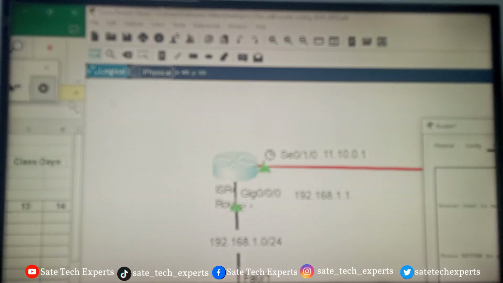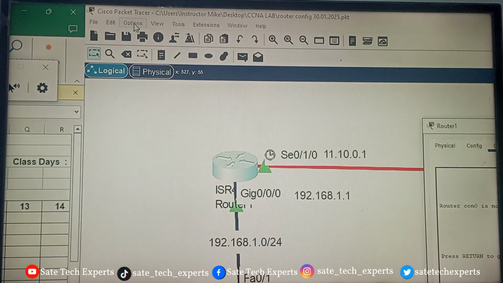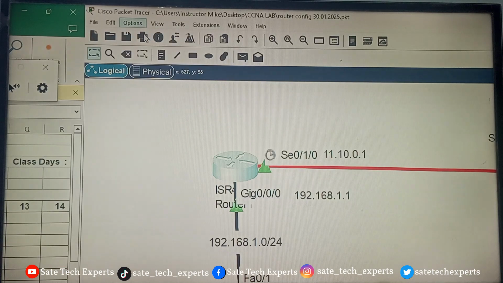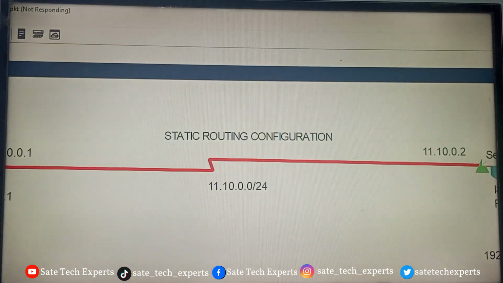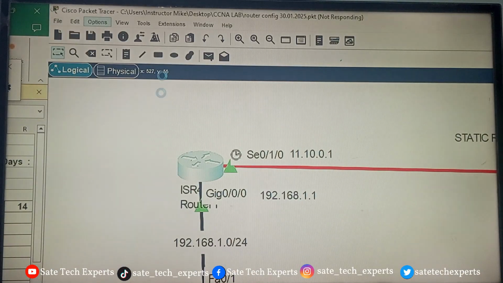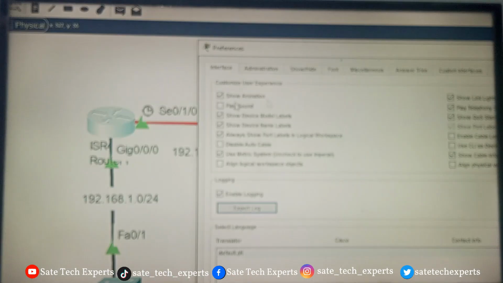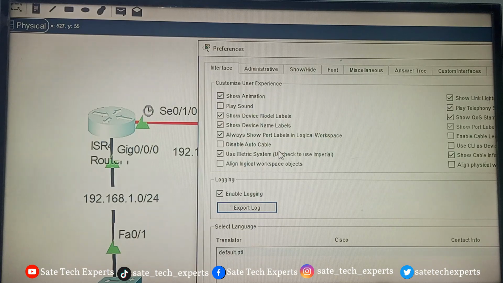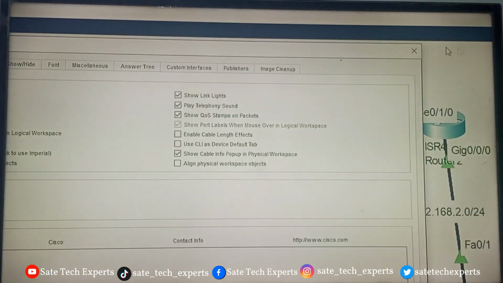Did you go to your preference? Yeah. On your, come to options, select preference. Yeah, options, preference. See, it's rolling. My system is hanging. Okay, look at it. Then you say always check this box: Always show port labels in logical workspace. Then exit with the X button.